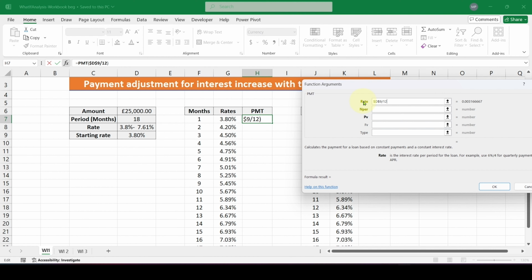Then there's the number of periods, which is this figure here. And this needs to be absolute as well. And it doesn't need to be multiplied by 12 because it's already in months. If we were dealing with years and we wanted to find out what our monthly payments were going to be, then at this point I would want to multiply this by 12. But it's already in months, so we don't need to do anything. The present value of the loan will be negative £25,000 here and we'll make it absolute by clicking F4.